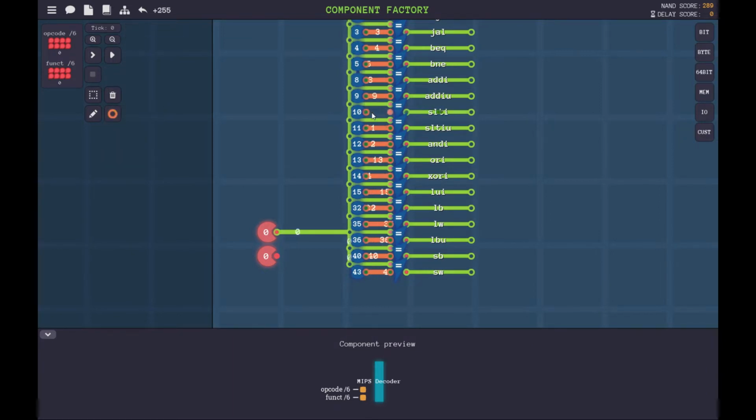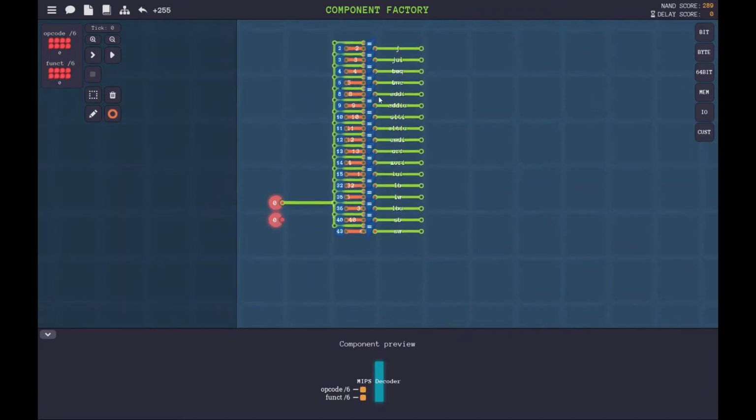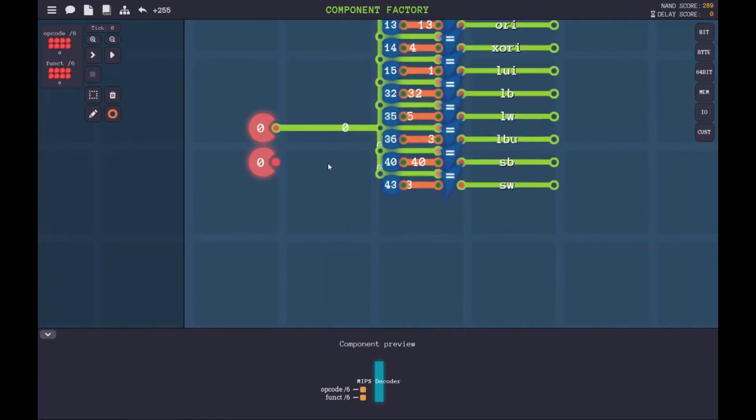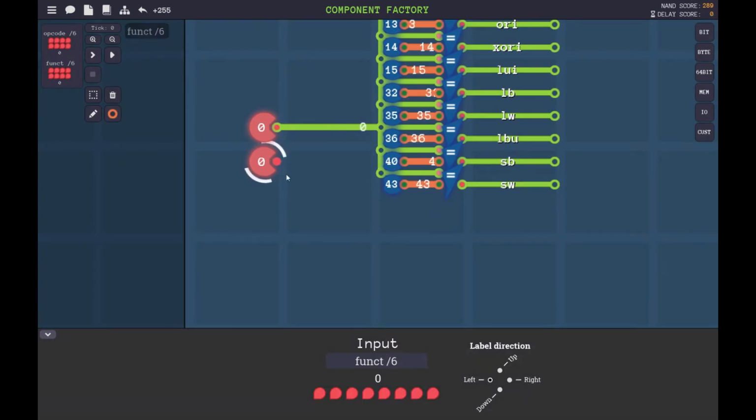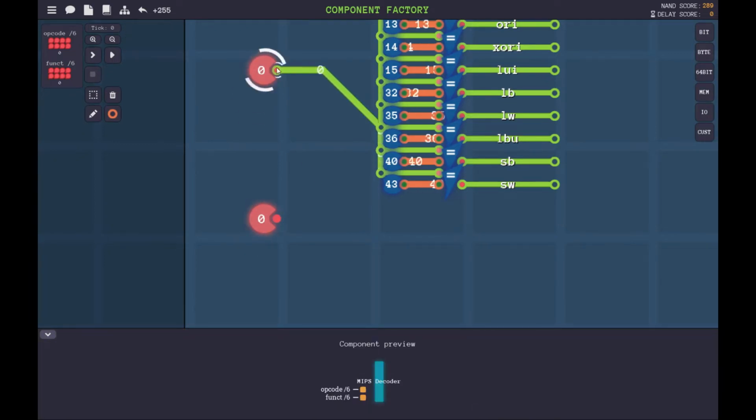So in order to identify an R-type instruction, you can look at the opcode and notice that the opcode is 0. And if the opcode is 0, it means you definitely have an R-type instruction. You need to look at the funct field instead. So actually, I'm going to give myself a little bit more space than this. Let's do it like this.